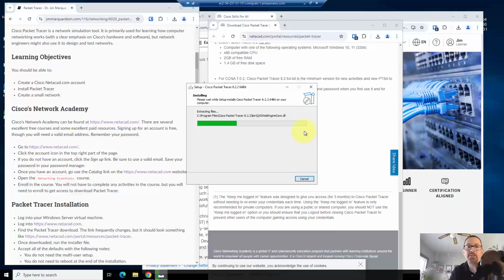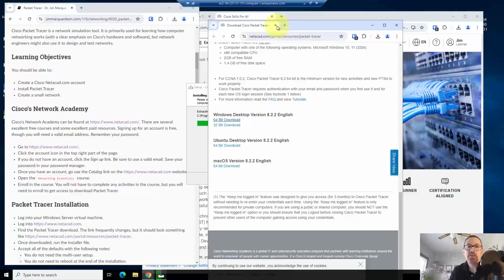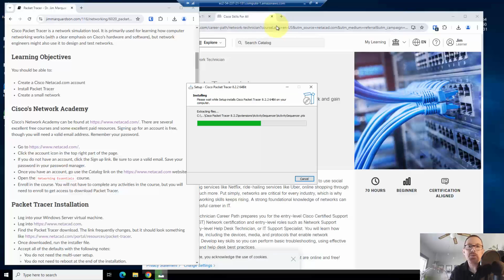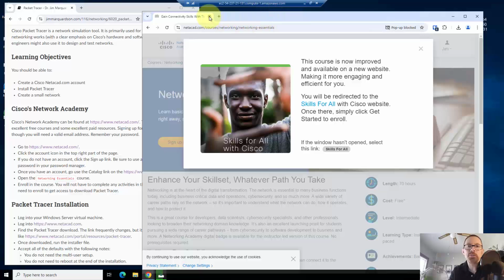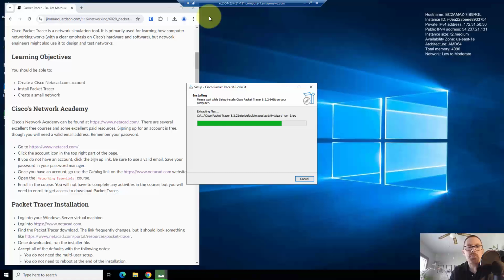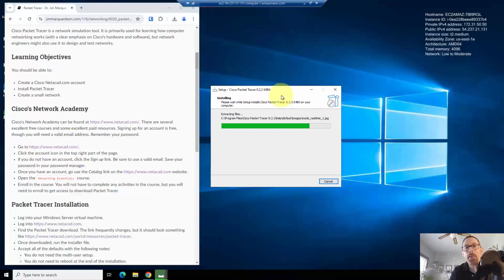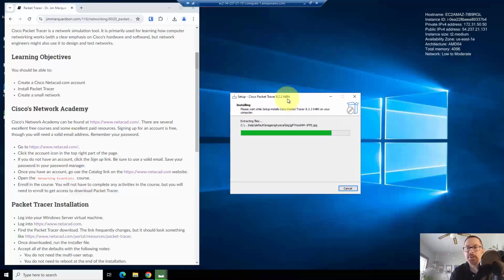Since I've got that done, I can go ahead and just close the web page with the download. I can close Skills for All. I can close netacad.com. A lot of hoops to jump through just to download their software, but it's free, which is what we got to do to access it.